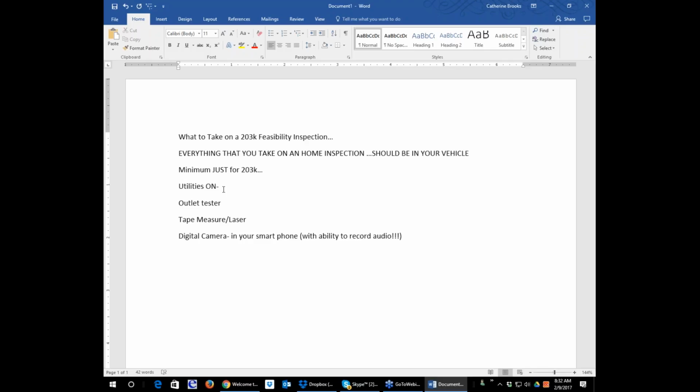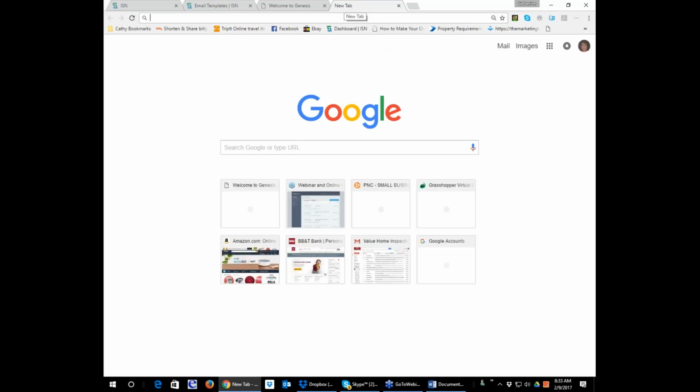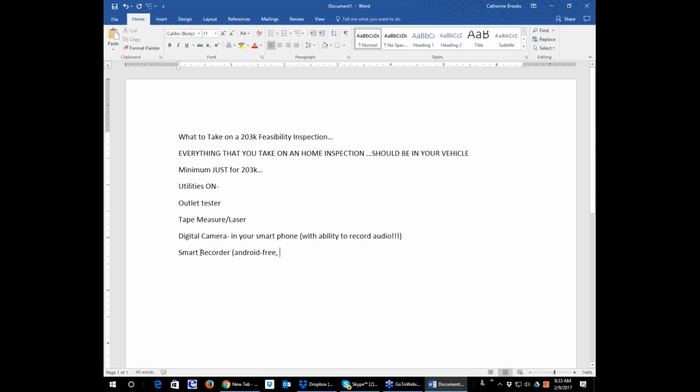So, digital camera in your smartphone with the ability to record audio. The best audio recorder I have found is called Smart Recorder. I know it's available on Android for free. I don't know if it's available for iPad. Let's see, we can go check that out quickly. Anytime I'm out in the field, when I'm recording any kind of meeting yesterday, Super Voice Recorder is what it's called. Super Voice Recorder, not Smart Recorder.